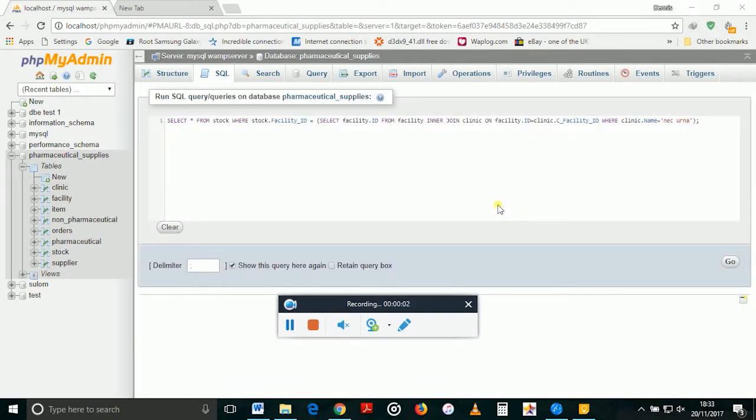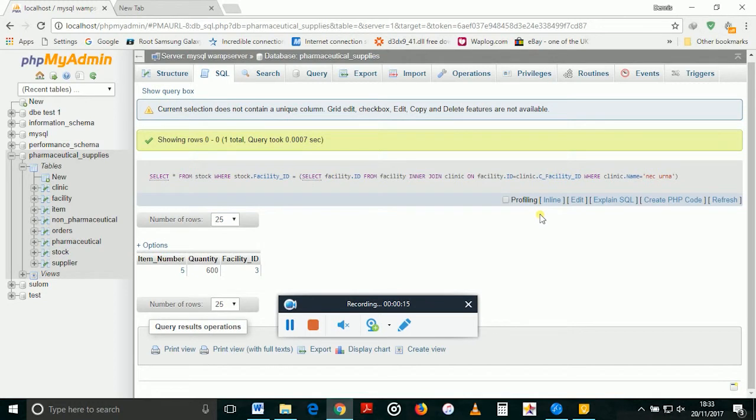I'll be demonstrating the query that uses subquery in the where clause. What this query does is it connects different tables to a merged output.